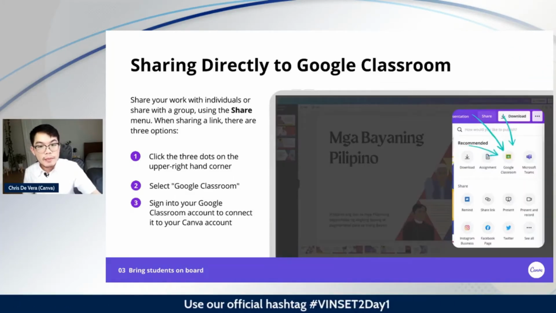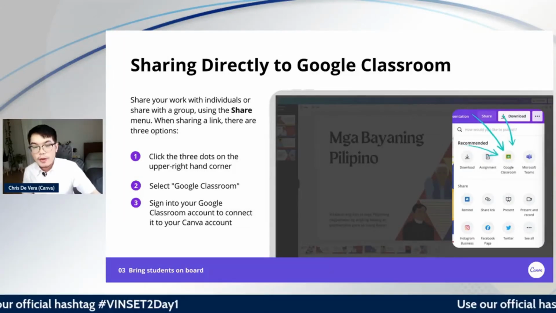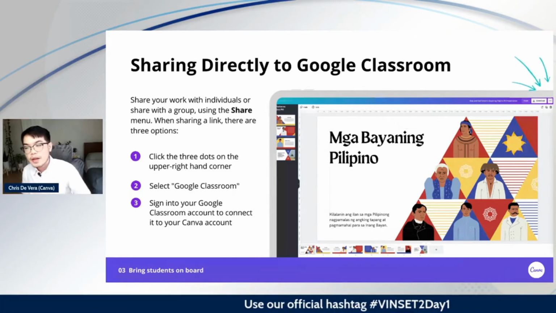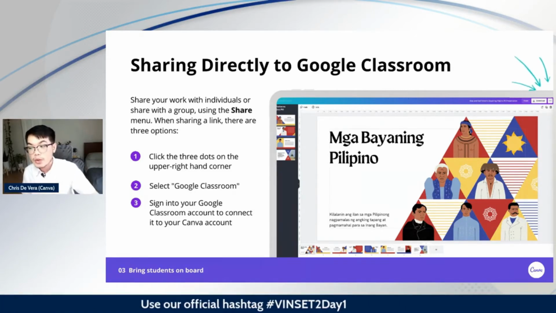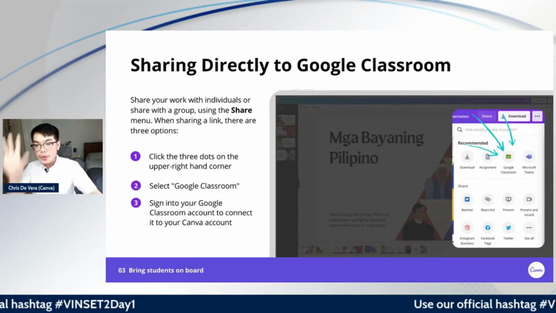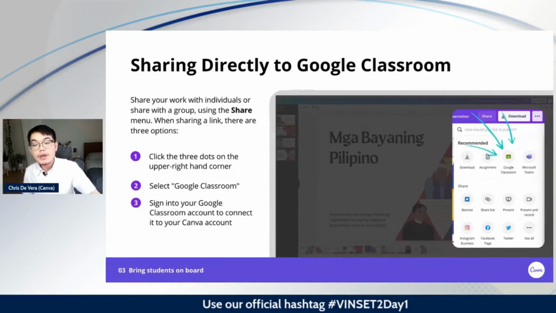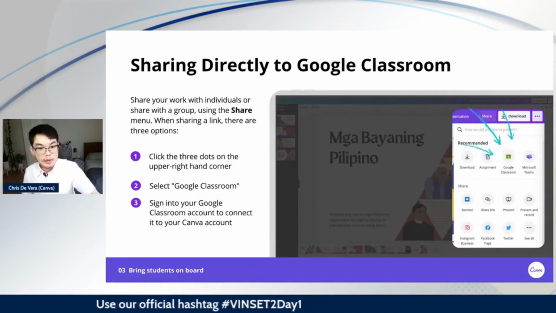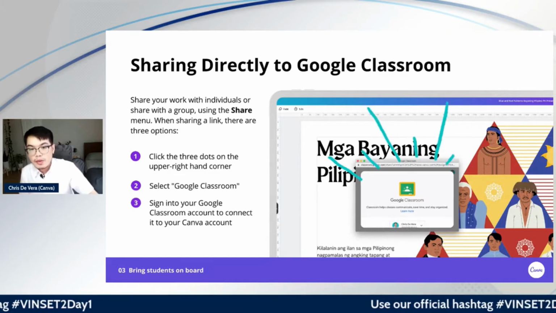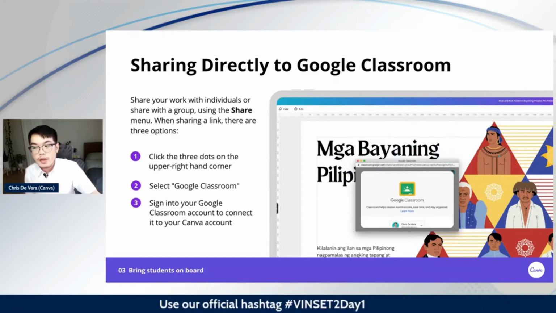So going back, you can easily share any design that you have to your Google Classroom. So all you do, let me go back, is you click the three dots. Can you see on the very, very upper right, there are three dots beside the download button. Then when you click that, you will see a big menu of different places that you can export or share your design to. So one of them is Google Classroom. And once you click it, it will just prompt you to connect your Google Classroom, to choose which Google account to share your design with.